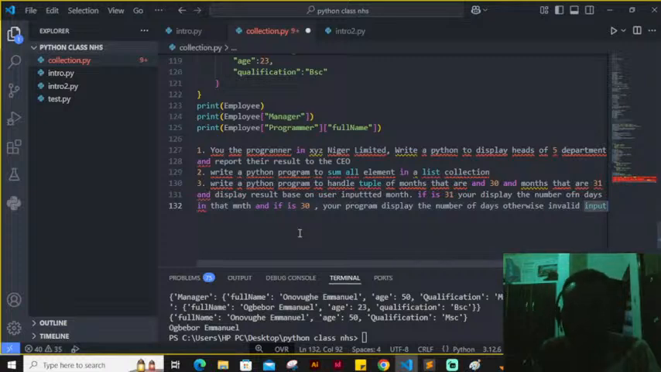If it is a month that is 31, based on whatever the user inputted, your program will display the number of days in that month. And if it's 30, your program displays the number of days. Otherwise, if the person enters a month that is not in your tuple, like goat, it should display invalid input. That's what number 3 is all about.